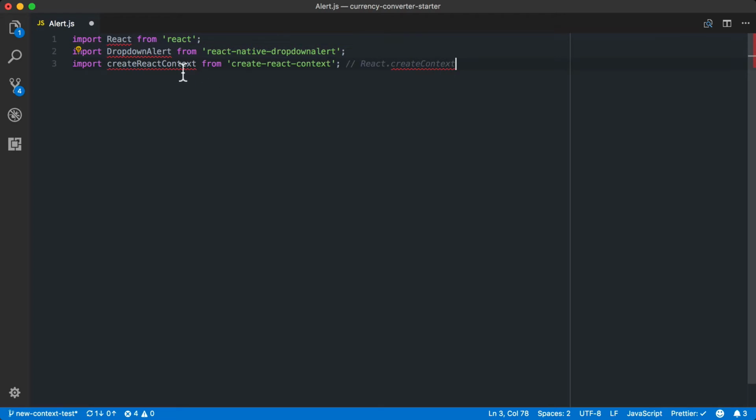The reason I'm using create-react-context is because the version of React Native I'm using is not using React 16.3 or above, which actually has react.createContext. So this is just a third-party version of that. It does the exact same thing. It's just available to anyone versus having to be on React 16.3. So now I'm going to create a new alert context, and pass it an initial value of just an empty object.